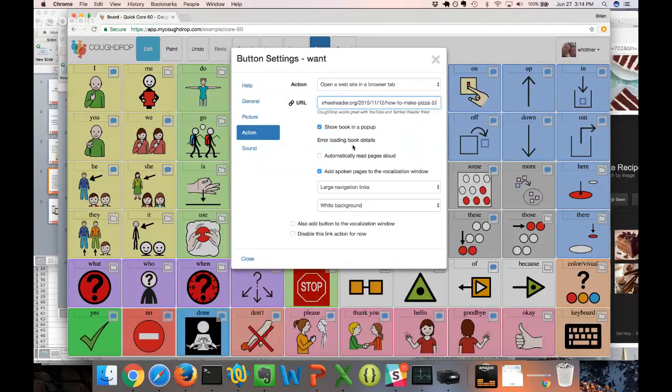and CoughDrop will automatically grab. It looks like something's going on with the Tar Heel website right now, but it'll grab an image from the book that you can use for the picture on the button, and then there's settings here, so you can say automatically read or don't read the pages until it's launched. You can have it speak the buttons or not. You can change the size of the links. You can change the background color, and then when you hit this button, it'll launch Tar Heel Reader inside of CoughDrop with whatever settings you put in.